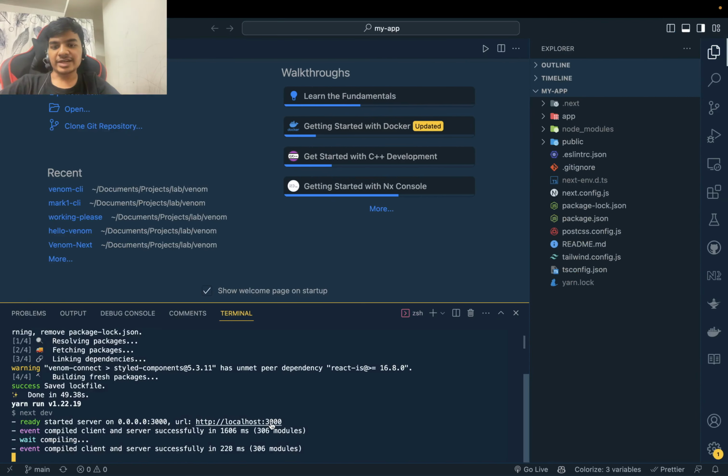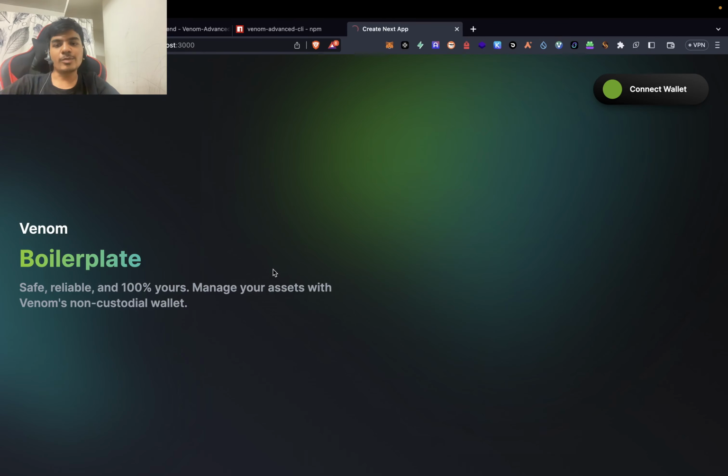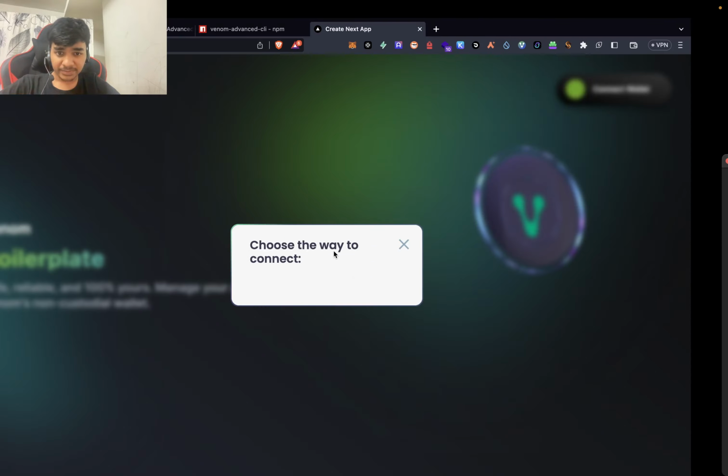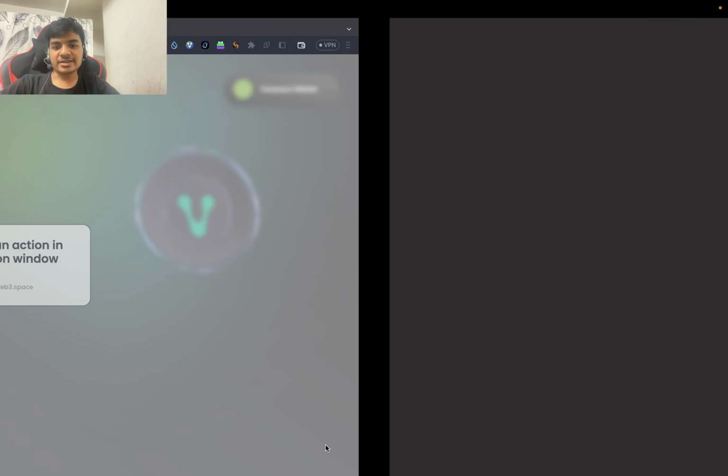Let's see, our front end is ready. The front end looks very cool, I'll just show it to you. We have a Venom Next framework, and we have a simple boilerplate where you can connect your wallet and get stuff done. Once you click on connect wallet, you can just click on the extension.